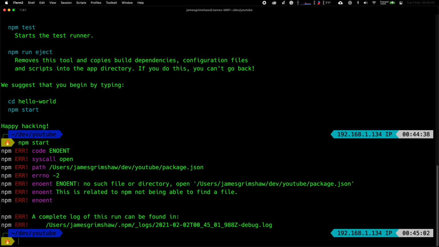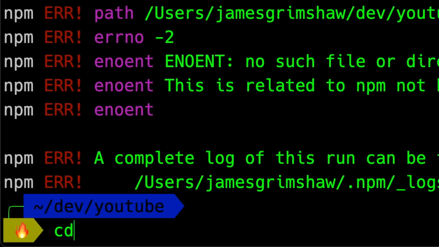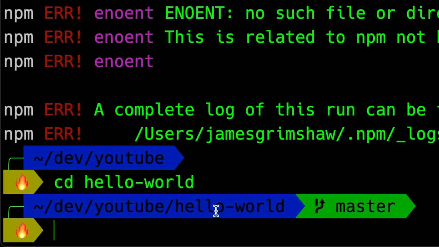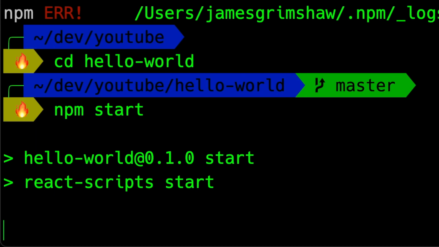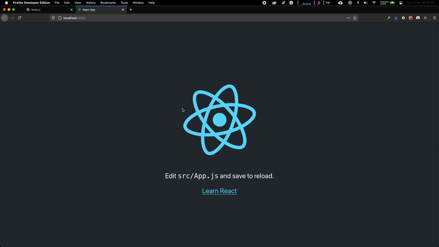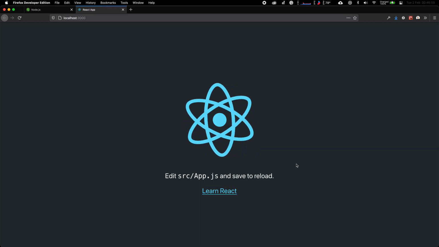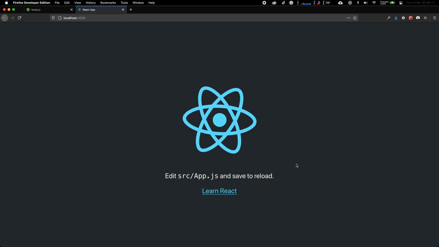Whoops, so I'm not in the correct directory here. So I actually need to move over first to my new hello-world directory, which I'm going to do by cd hello-world. And now I'm inside my actual React project. So now I can run npm start, and that'll run one of the React scripts and open up in a web browser. And there we go. Here is our React application, all installed and working.